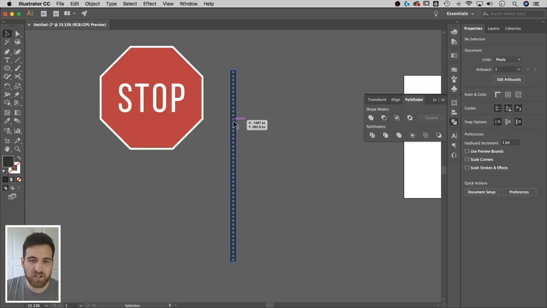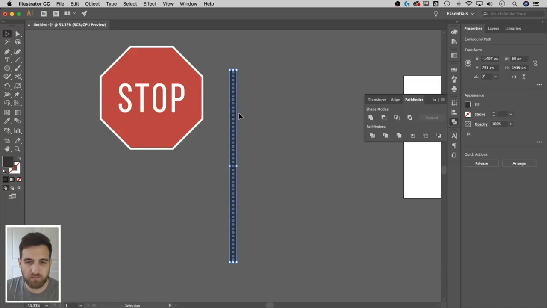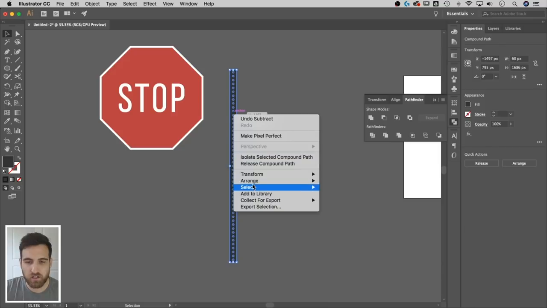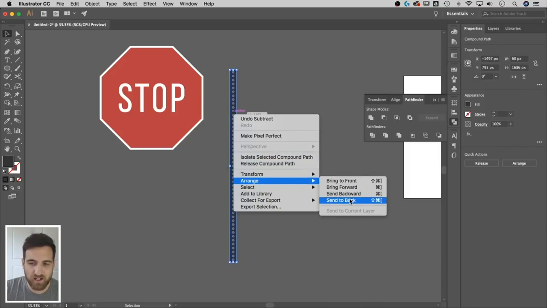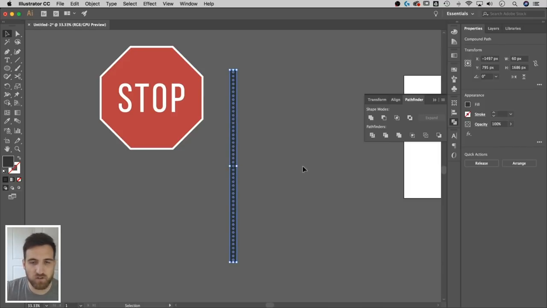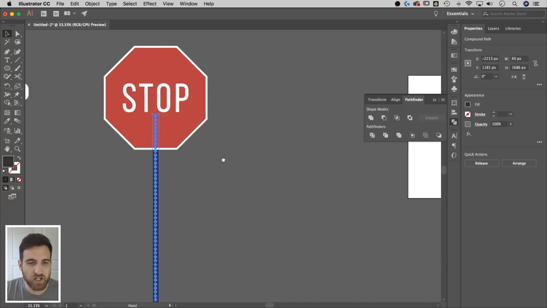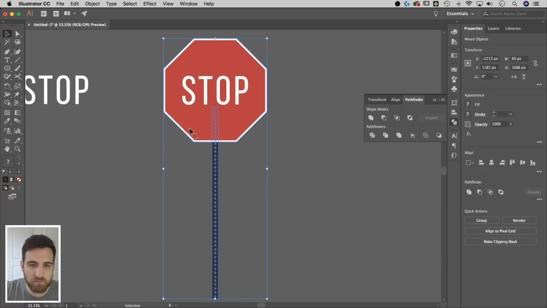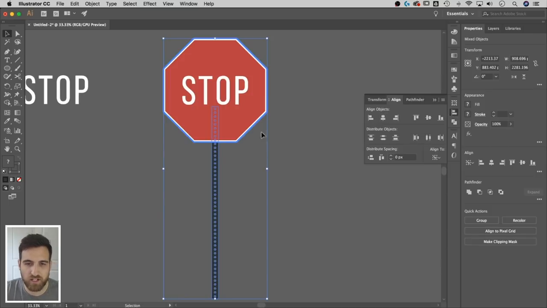And all we need to do is make sure this is on the very bottom. So I'm going to click it, right click, Arrange, Send to Back. It's also Shift Command left bracket or Shift Control left bracket. Now that it's in the back, I can just drag it over here behind my stop sign. My smart guides are helping me line it up right in the center. If you want to make sure it's in the center, just grab them both, click the stop sign, go to the alignment panel, hit that horizontal align center. It's going to line everything up to the stop sign centered.